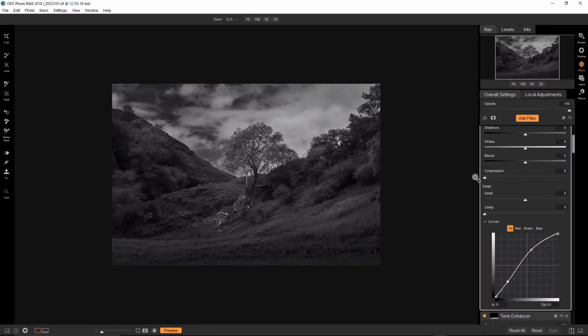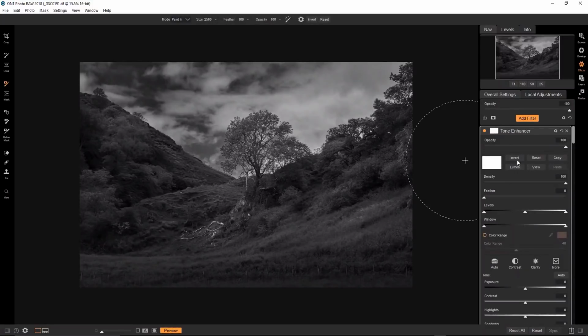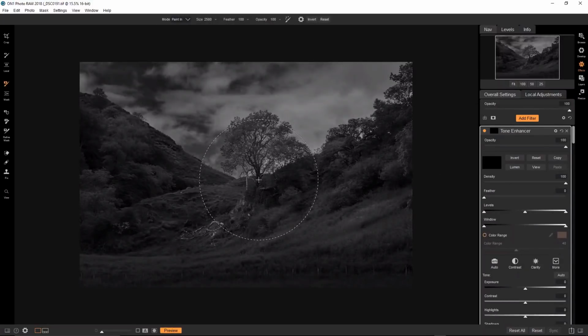Okay, so if I take my mask on this and invert it, and now I use a big brush, and I'm going to paint in at, say, 50%, and I start to click. I got to click here, here, and here, and here.